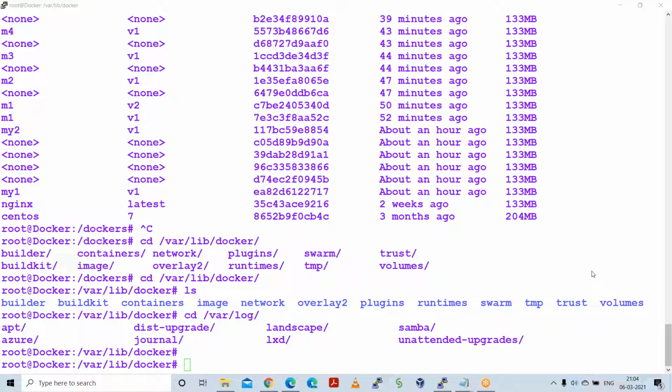Can we write the build command twice in one Docker file?